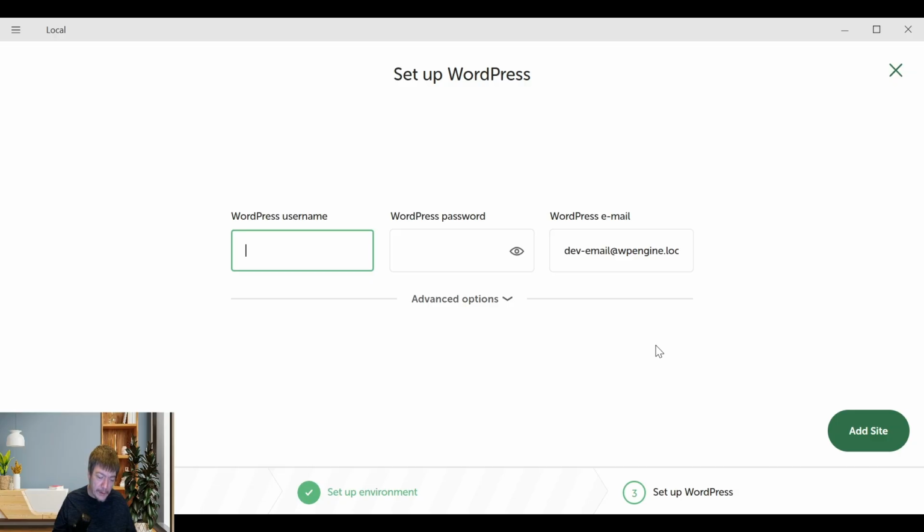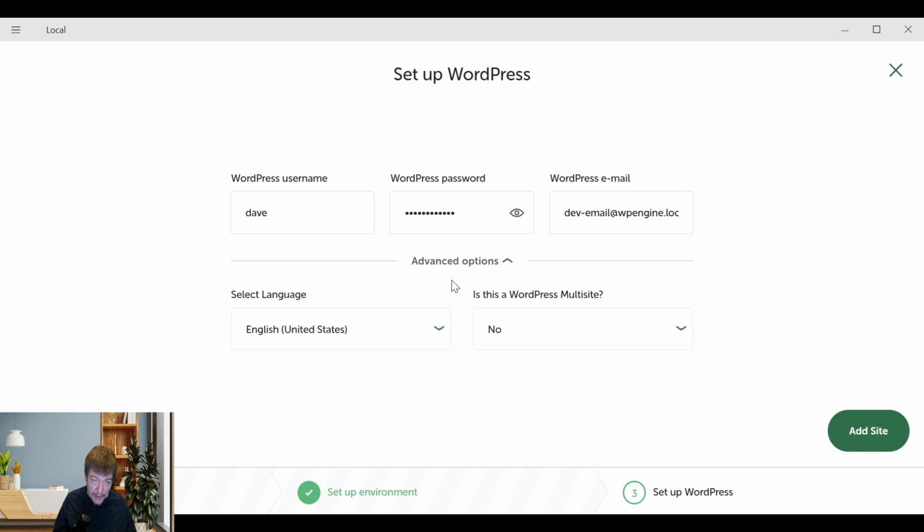We're going to give it a username. This is your admin username. Be smart here. We're going to go with Dave. Since this is a local instance, we'll go with something very simple. Again, if you're doing this on a live web server, please make sure you use secure passwords. You would want to put in an email here. We're going to leave an email blank for now. WordPress multi-site is no. We'll get into what a WordPress multi-site is later.